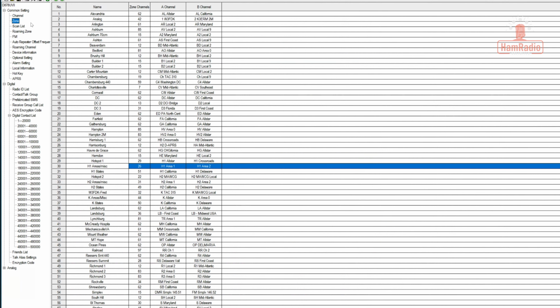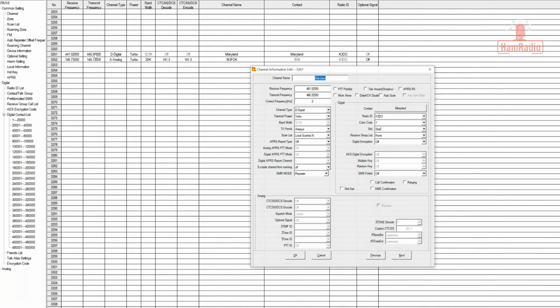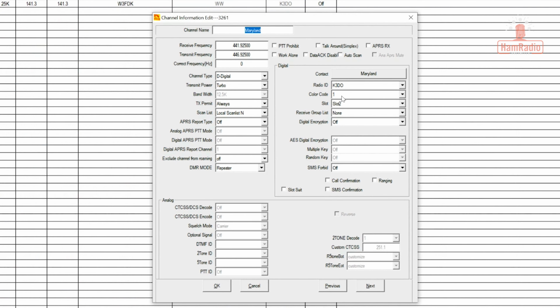I would say the most complicated part that people have a problem with, and if we look at the digital mode here, is understanding the color code and the slots, and then the contact, or it says contact, but really it's a talk group. So, like I mentioned, most of the repeaters in the United States are color code 1 for DMR, and then we have to know what slot, 1 or 2, you want to be on.